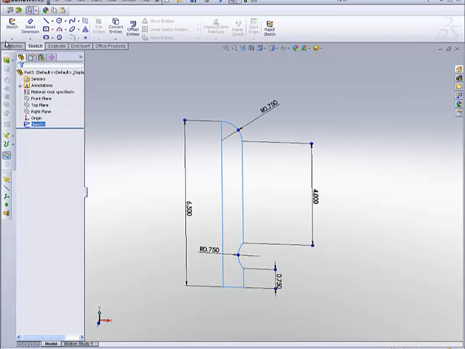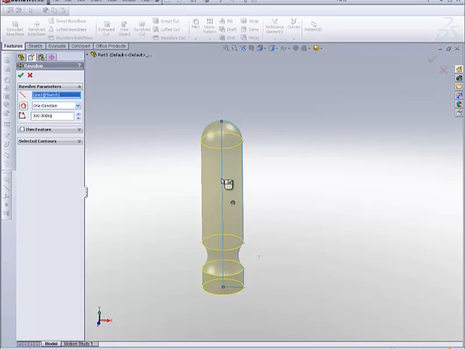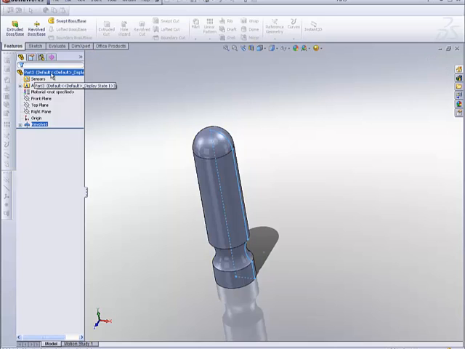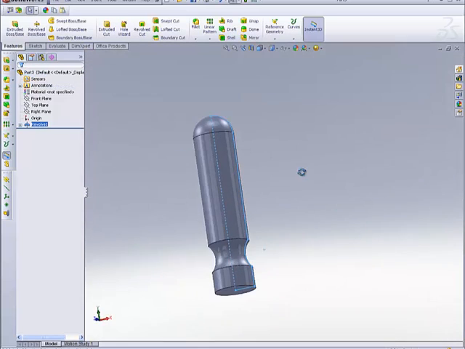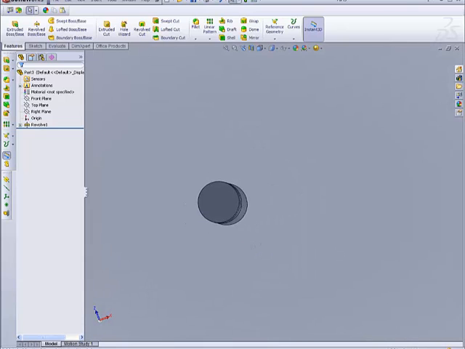Select Sketch 1, go into Features, Revolve Boss Base, select the inner portion, and click OK. So that looks good. As such, so now we're going to use an Extrude Boss Base to create the shaft.